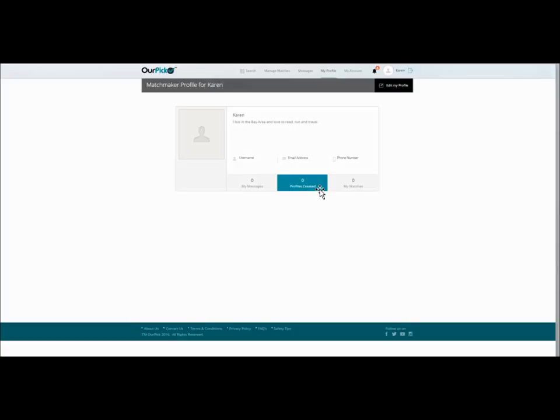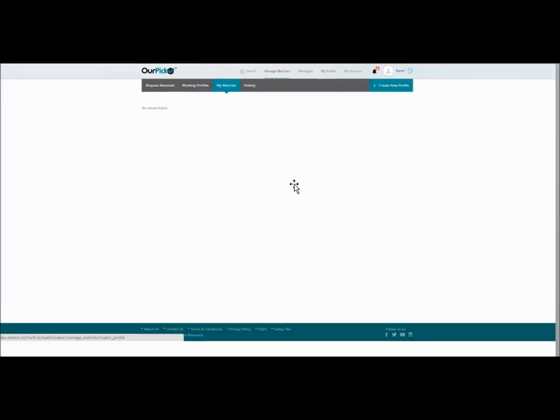So the first step upon registering, besides perhaps updating your matchmaker profile, would be to click on and create a profile for a match so you can actually start the matchmaking process. So I'm going to click on Profiles Created. And upon clicking on that, I come up to the My Matches section of Manage Matches up here on the dashboard.